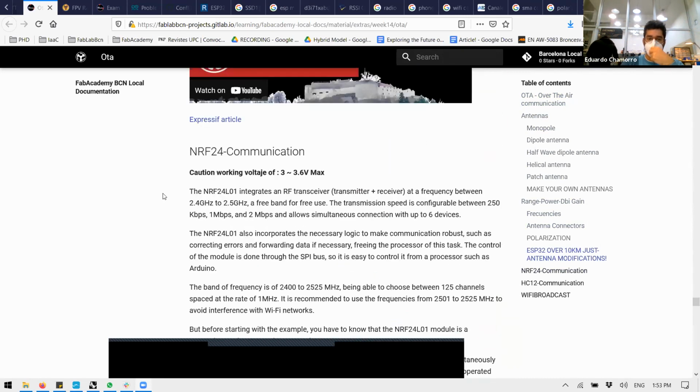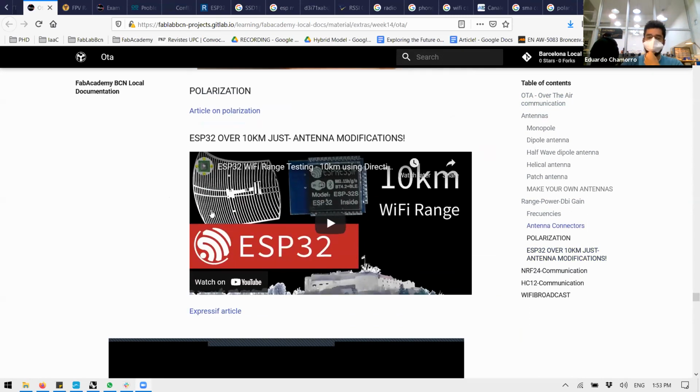SMA, and for example, here the ESP reaches 10 kilometers using a proper antenna. Of course, the baud rate of transmission here is low. The amount of noise is high. You need to clean the signal a little bit, but everything is in the antenna. Properly oriented antennas, good design antennas, good insulation of your electronics matter a lot, and have a huge impact.